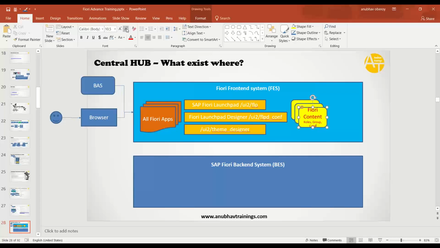We will talk about it, don't worry. Right now, don't be overwhelmed by these terms that I've used here: the role, group and catalog. Ghabraiye nahi, we will discuss this more in detail.